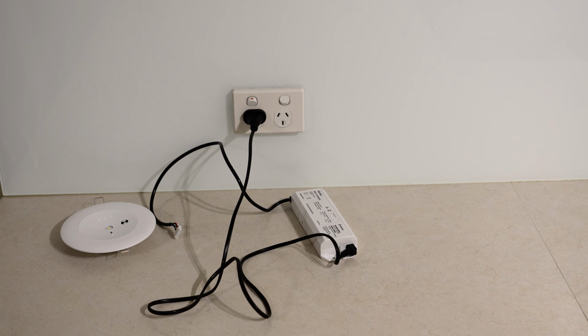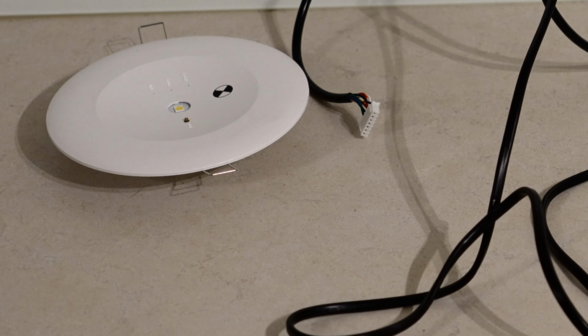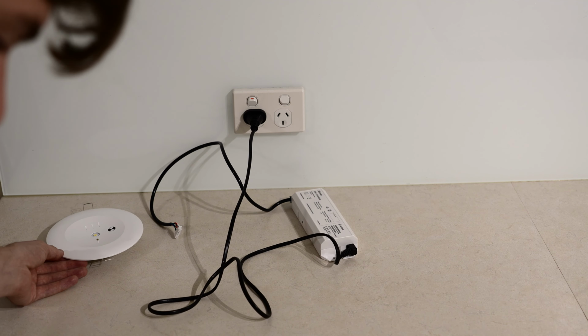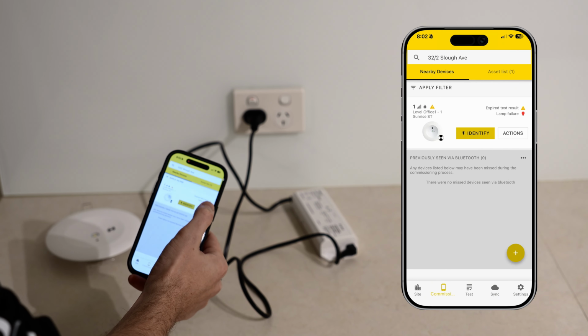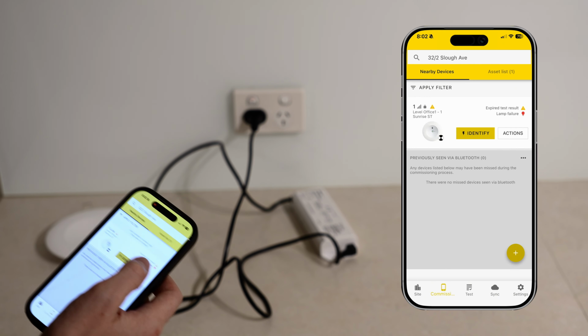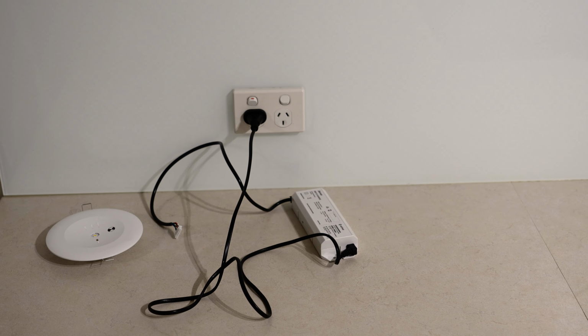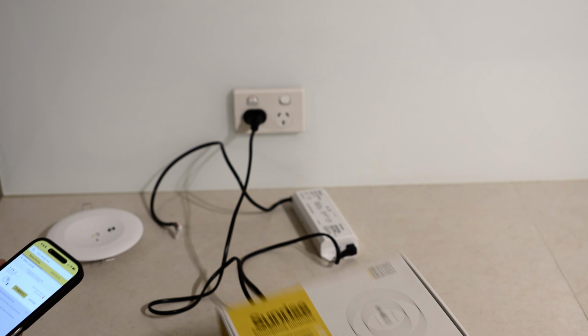Here we're on site and we have a sunrise that has failed for some reason. Now we can see on the app that it's a lamp failure. I'll show you how to replace this device with this new one in this video.